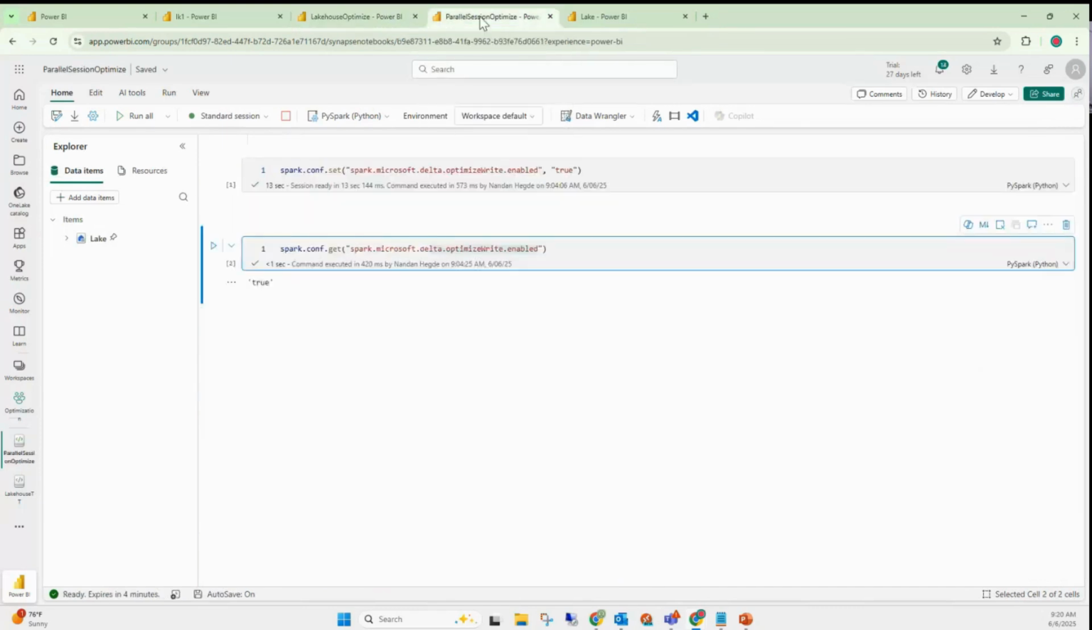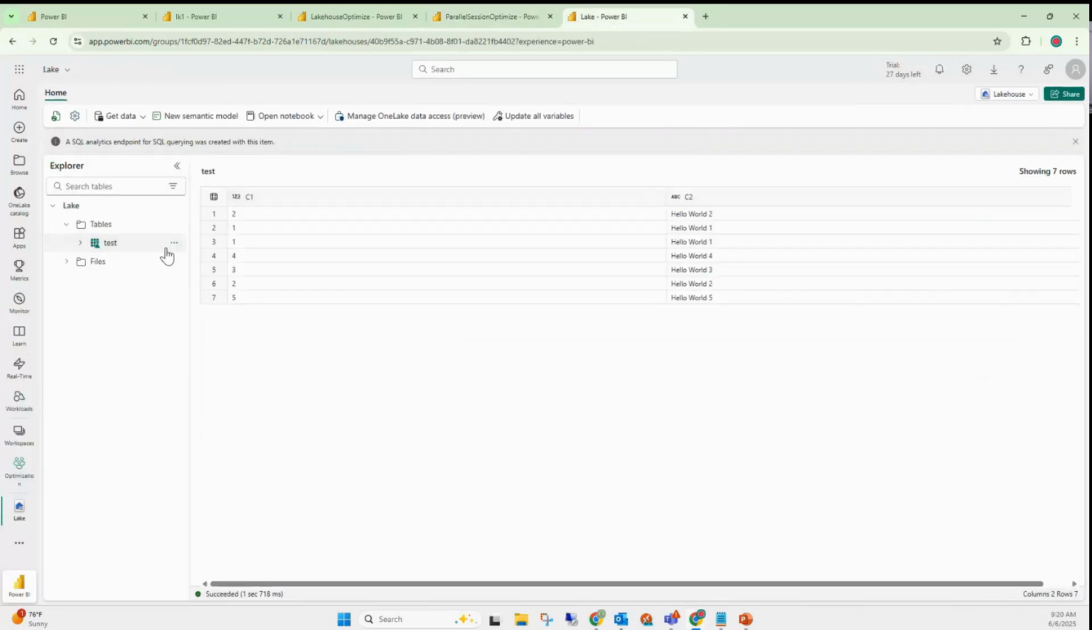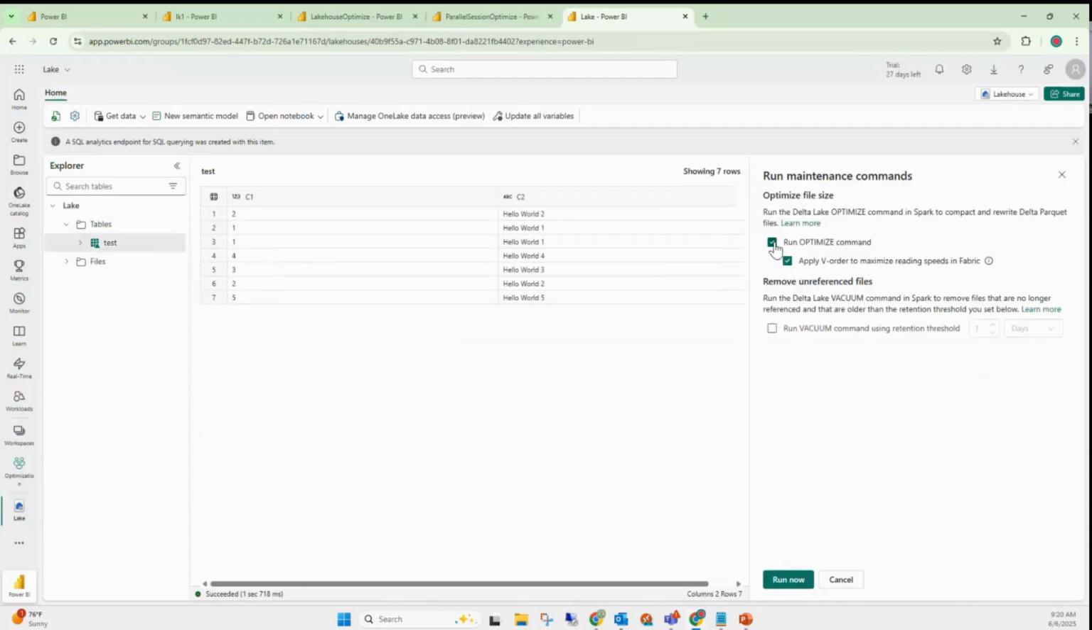Now, the next aspect is the question, how to get rid of the old files that I do not need, correct? For that, there is an option called vacuum. In vacuum via the portal, run the Delta Lake vacuum command in Spark to remove files that are no longer referenced and that are older than the retention threshold that you set below.